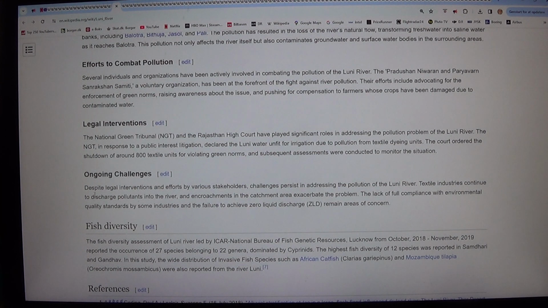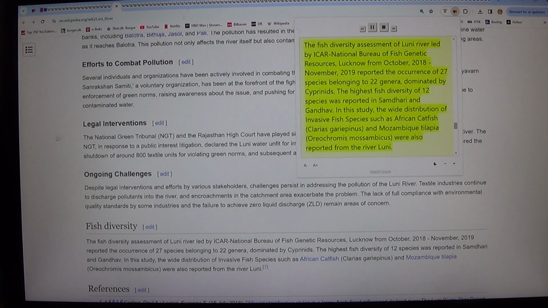Fish diversity, edit. The Fish Diversity Assessment of Luni River, led by ICAR National Bureau of Fish Genetic Resources, Lucknow, from October 2018 to November 2019, reported the occurrence of 27 species belonging to 22 genera, dominated by cyprinids. The highest fish diversity of 12 species was reported in Samdari and Gandhav. In this study, the wide distribution of invasive fish species such as African catfish, Clarias gariepinus, and Mozambique tilapia, Oreochromis mossambicus, were also reported from the River Luni. References, edit.